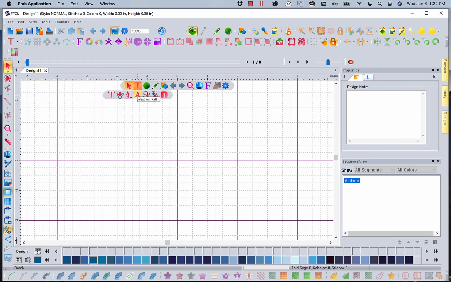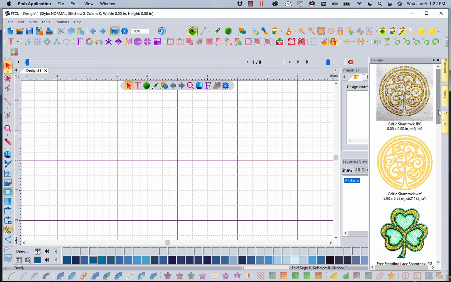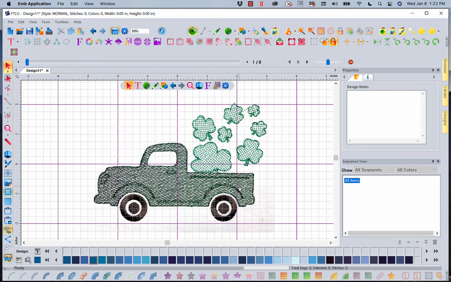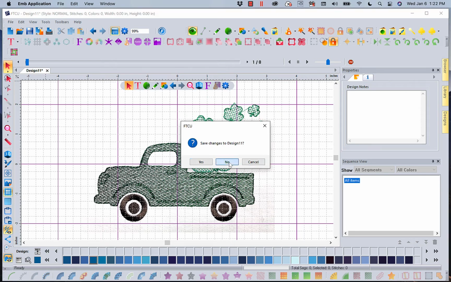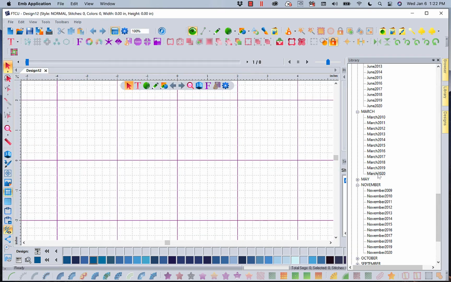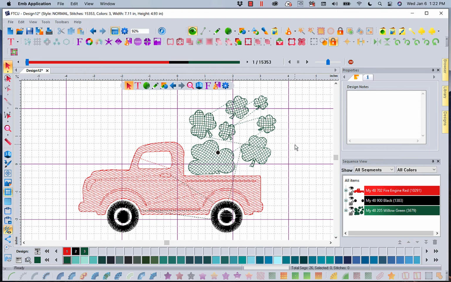Now, this next one is cool. This is text on a path. Now before I pick the text, let's go to my library. Let's pick a design here. Let's pull in the Shamrock truck. I like this. I think it's a cool design. Now, this isn't the design, this is a picture. Excuse me, I pulled in the picture. Didn't pull in the design. We have a JPEG and we have the design itself. Here's the design. Pulled in the JPEG. There we go. Now I got a design up.